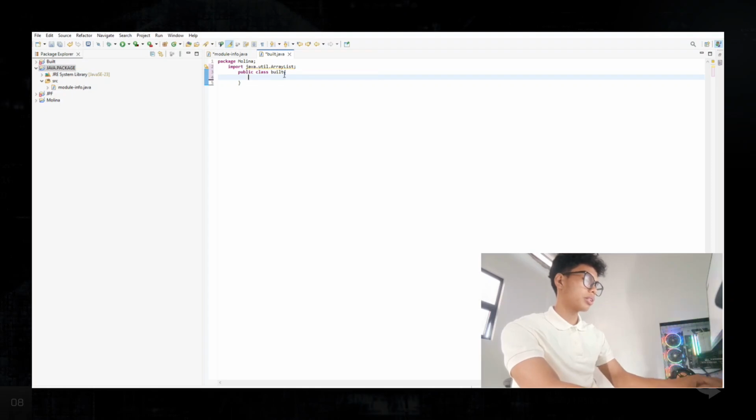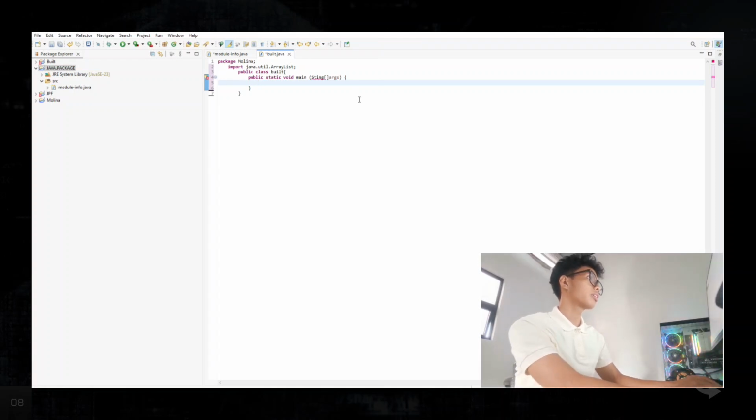Then let's add public static void main inside the public class, because public static void main is the entry point of the program. And let's add String square bracket args. This is a string array, or String args, that can store command line arguments if provided when running the program.